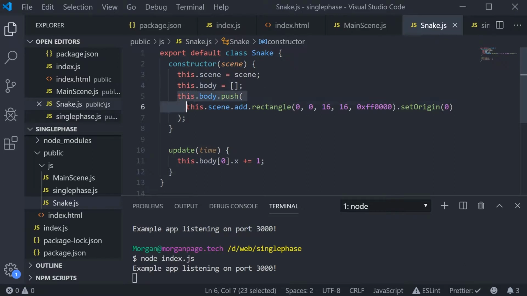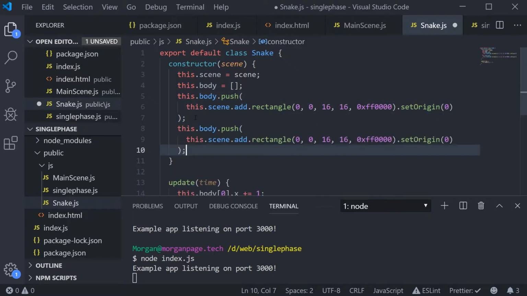So let's, for fun, just copy this line and make 2 boxes that we add to the body. And let's make this a, well, it's RGB.